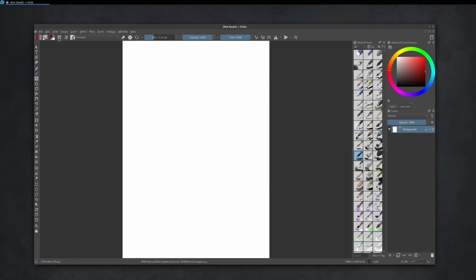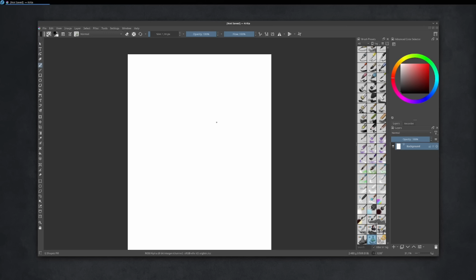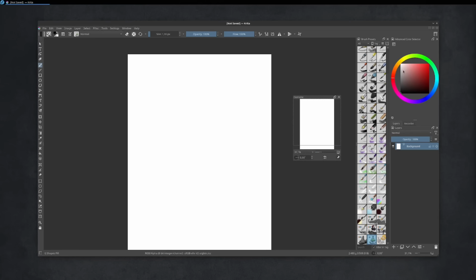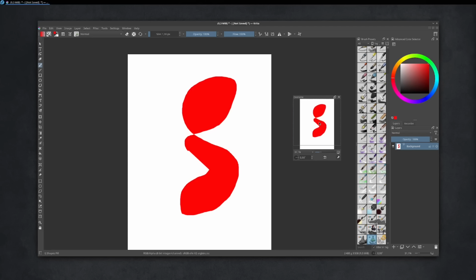I will finalize the customization with one thing. It will be to plug here the overview Docker. So I will go to Setting, Docker, and find the overview here. So I click on it, and this is a representation of what is on your canvas. So if I do a shape like this, you will see it in little, and this is very convenient to get a sort of distant view of your artwork.